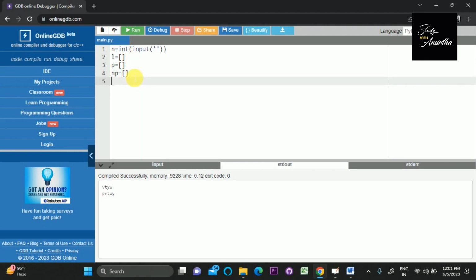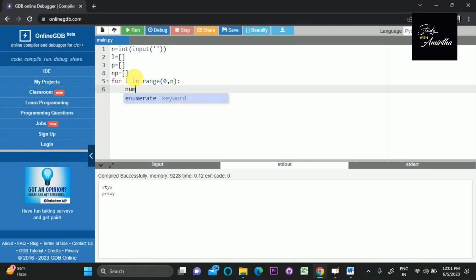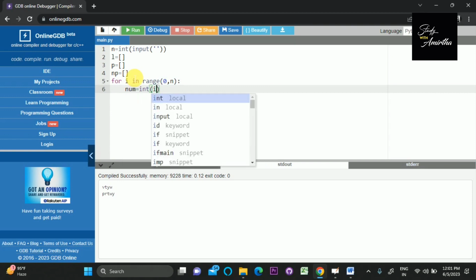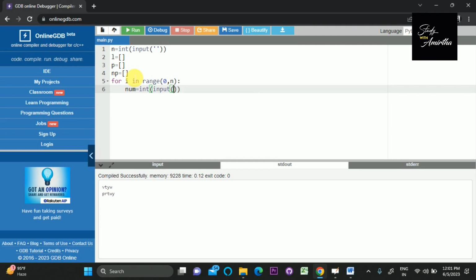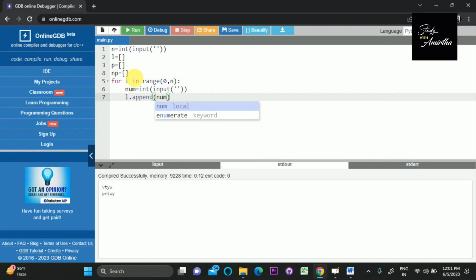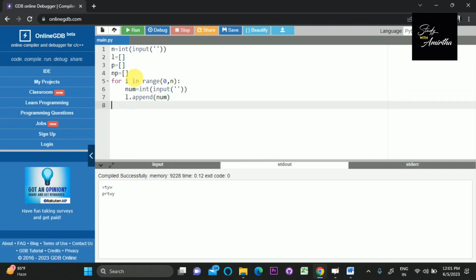Now we have to get the input, right? For that, I'm creating a for loop, 0 comma n. Let's name it as num. Num is equal to int input. So I'm appending the value one by one to the list. Now we got all the input and appended it to the input list.